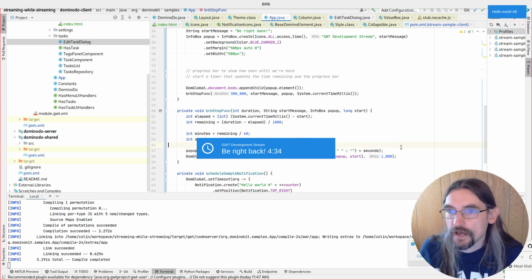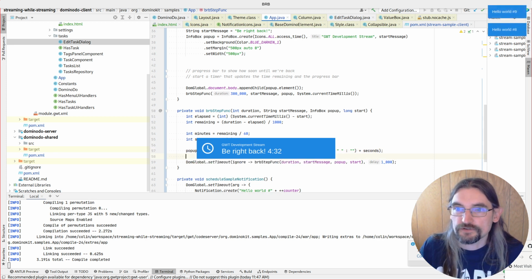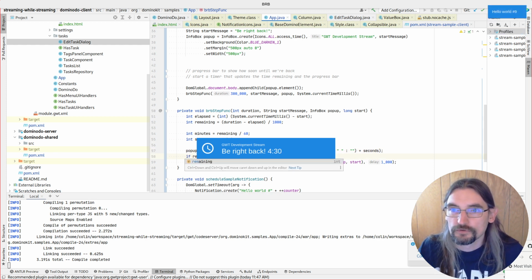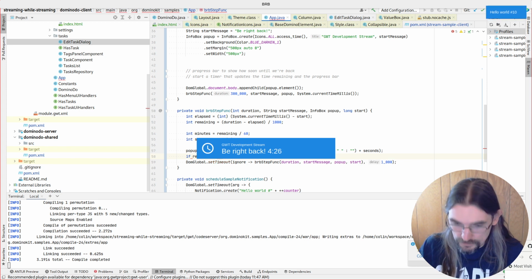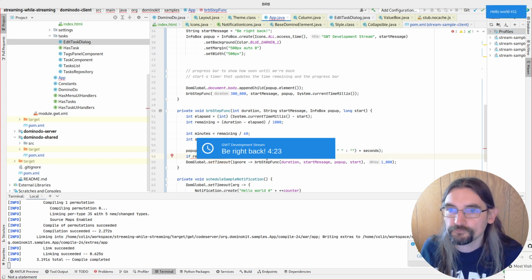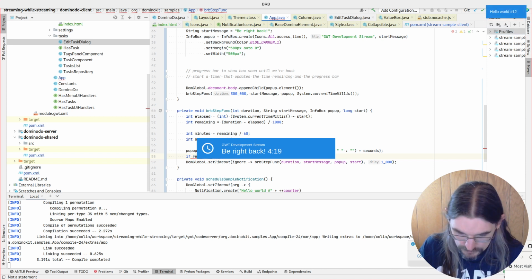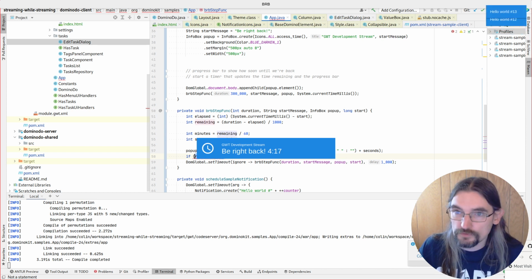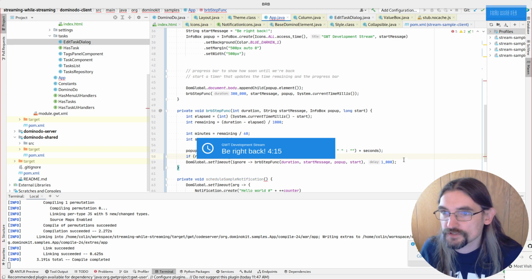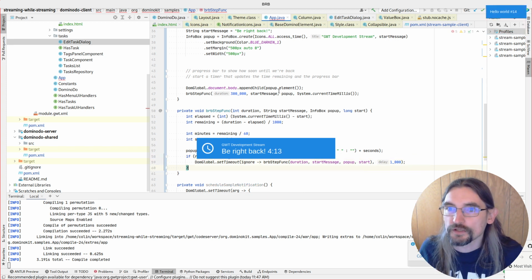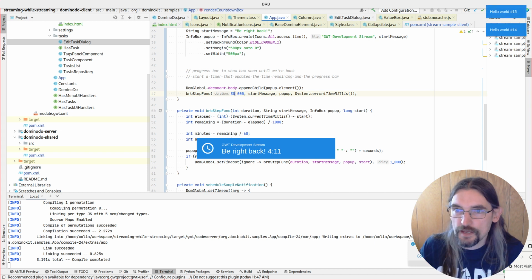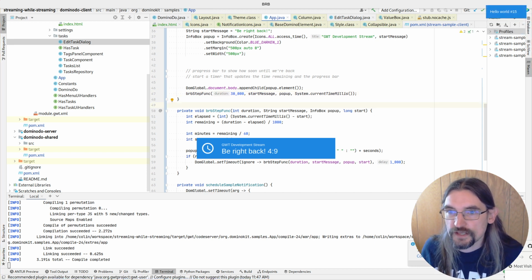We also have to stop if the time gets to 0. If remaining is greater than 0, then schedule another one. And let's change it to be a 30-second timeout for right now, so we can just test that real quick.